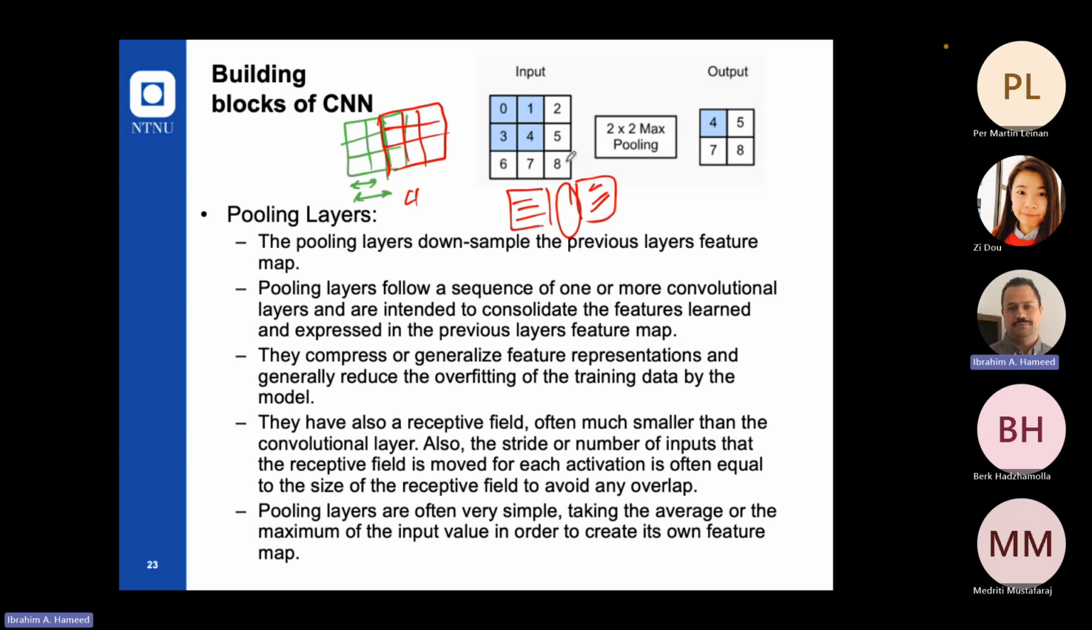So we have something called the pooling layer, and this pooling layer is a downsampling technique, so it has the same impact as stride. Downsample the previous layer's feature map. Pooling layers follow a sequence of one or more convolutional layers and are intended to consolidate the features learned and expressed in the previous layers. So this pooling layer is downsampling, right?